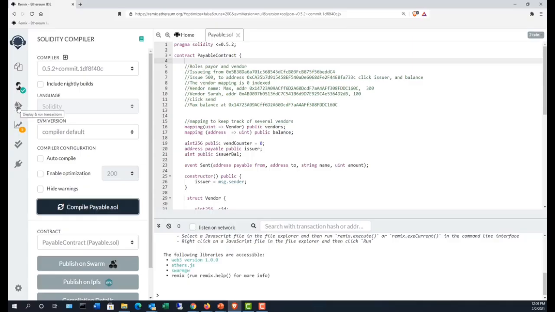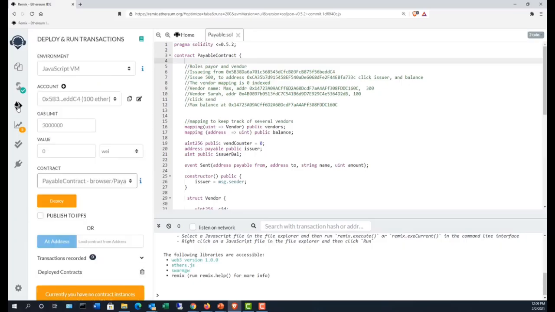So we are using what's called the JavaScript environment, and the JavaScript environment gives us addresses, simulated Ethereum addresses, and it also gives us simulated Ether, and Ether is the Ethereum cryptocurrency. So what we're going to do now is go into the deployment, and contracts are deployed to an address.